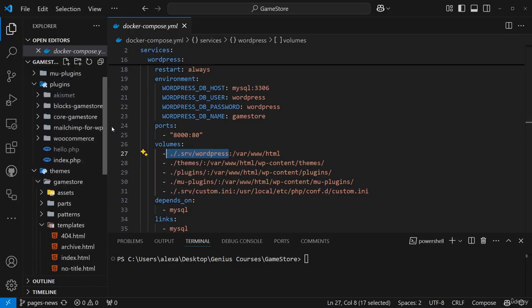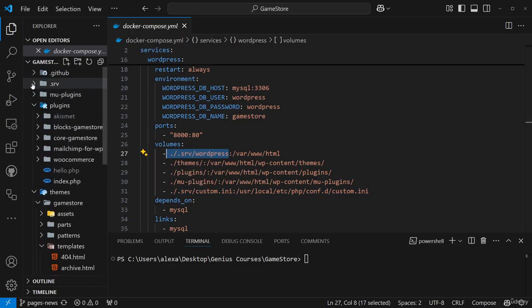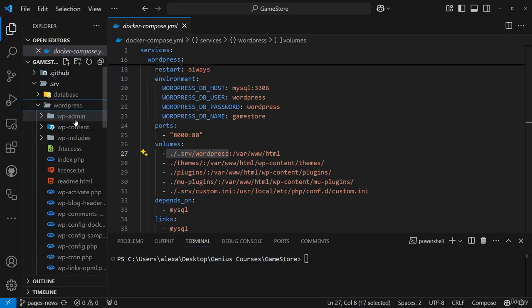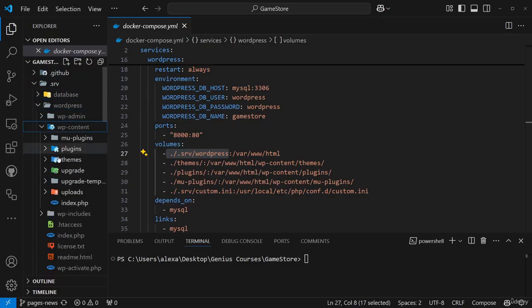I can even show you here the project you see. We have the folder and the source. And a directory is created for WordPress containing all the WordPress files, including those we upload from the admin panel. Here they are in the uploads folder.